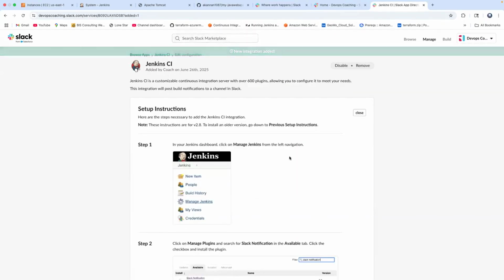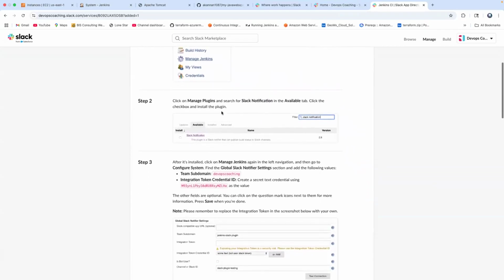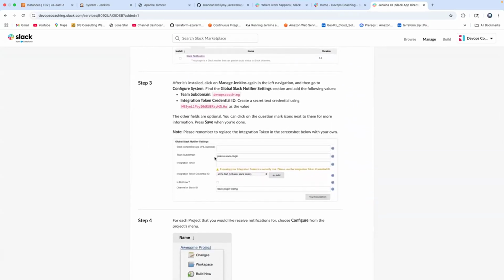So now, if you see here, Slack is giving you the setup instructions that you have to follow in Jenkins. It says that in the Jenkins dashboard, we have to go to Manage Jenkins and then add this plugin, which you have already done. And then, while configuring the plugin under Configure System under Manage Jenkins, we'll have to provide all this information. Okay. So let's just start customizing now.